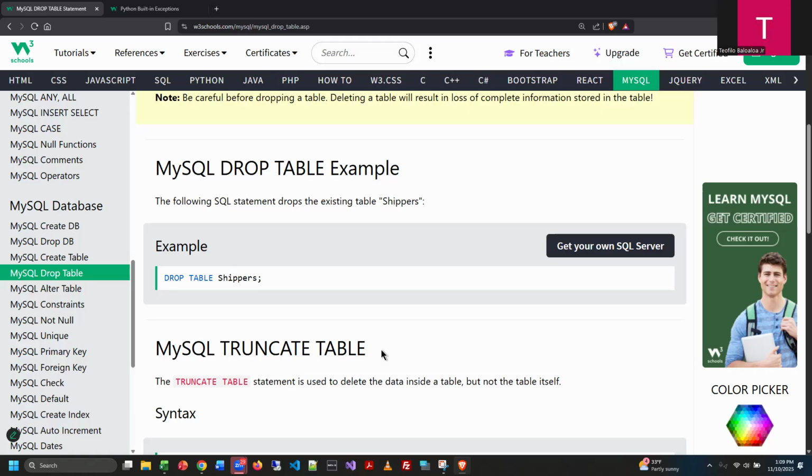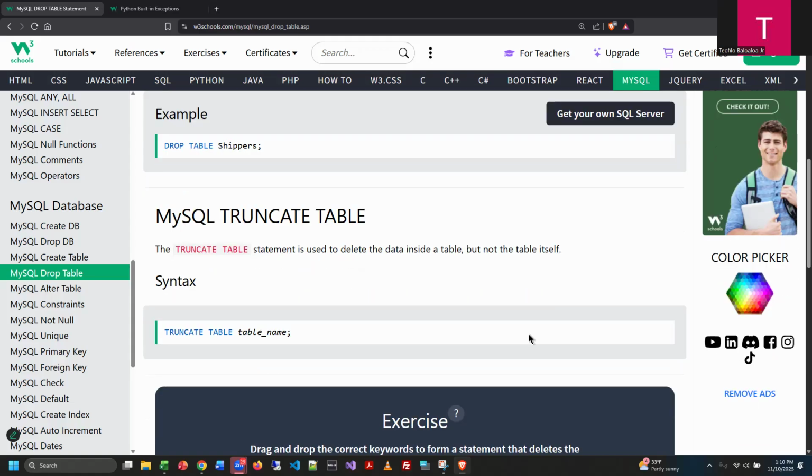And it says it's used to delete the data inside of a table, but not the table itself. So think about this. This might be one that you could use practically in a number of different situations. So let's say I have a database for my students, and then all my students graduate, right? Well, then I don't really need them in the database anymore. So I could go in there, just truncate my table, and it would remove all the information from the table, but I still have the structure.